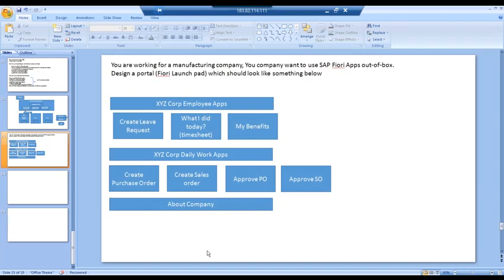How will their users access these apps? You need to design a portal for them. You need to design a launchpad for them. That's the first step every company will do before really getting into any custom development. They want to first check what SAP offers. So how do you give access to them? Yeah, this is how you should design.